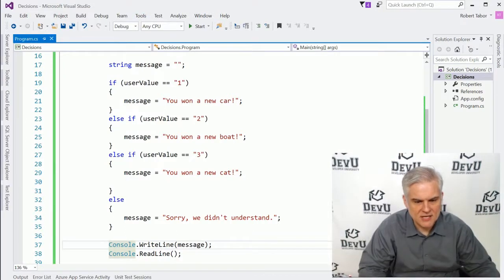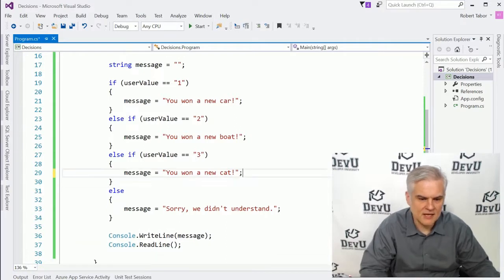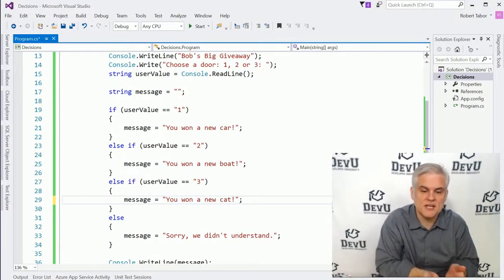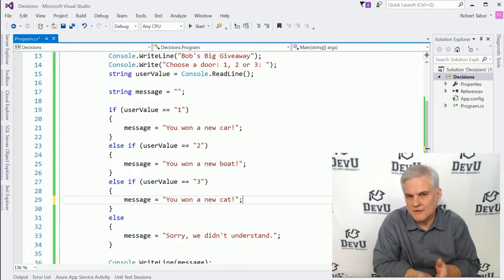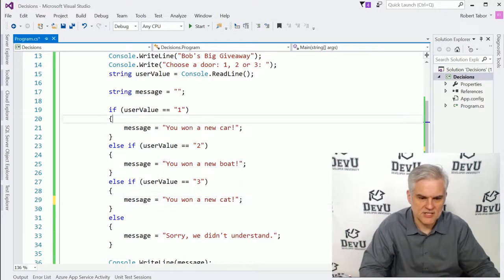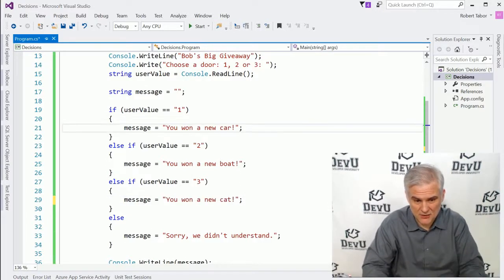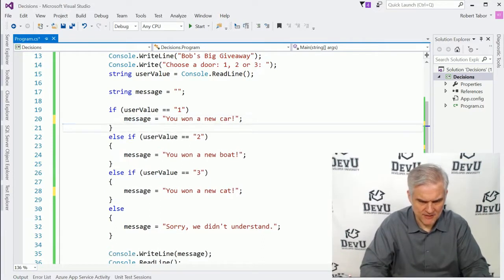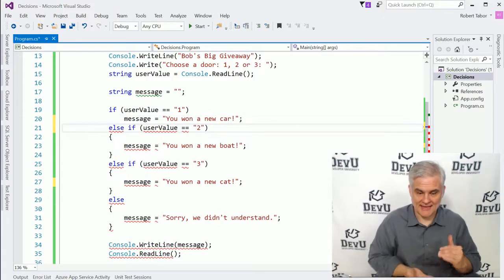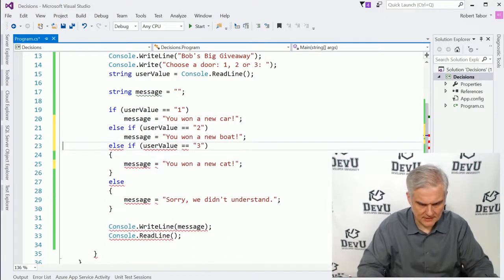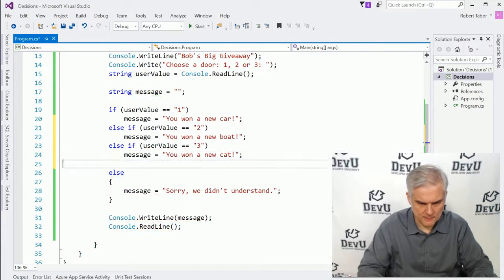Code blocks inside of, as we're using them inside of if, else if, and else statements, if there's not more than one line of code to execute, then we don't even need to use the curly braces. In other words, since there's just one line of code here underneath my if statement, I can just remove it and make it small like that, real compact. Same is true here, and same is true here.